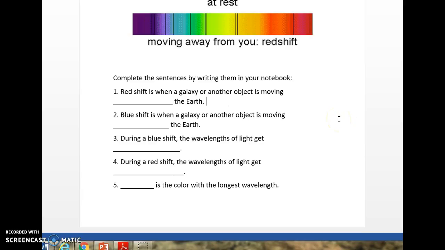Okay, hopefully everyone has 5 sentences in their notebook right now. Very important. All right, number 1, red shift is when a galaxy or another object is moving away from the Earth. So remember, blue shift is the opposite. Blue shift is when a galaxy or another object is moving towards the Earth. So what I'm typing is what should go into the blank right now.